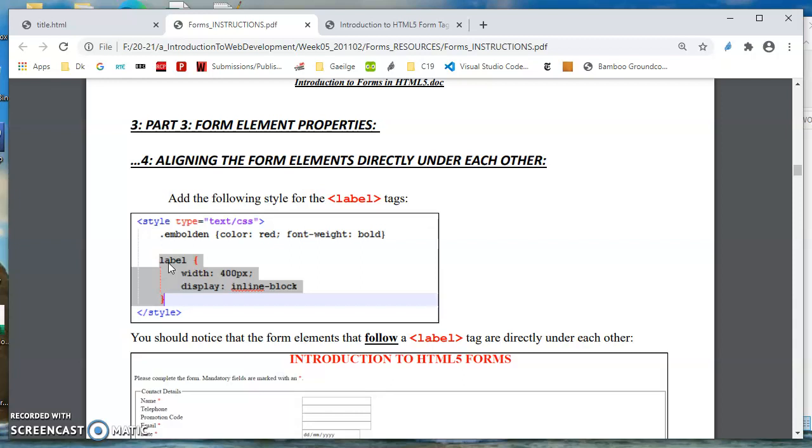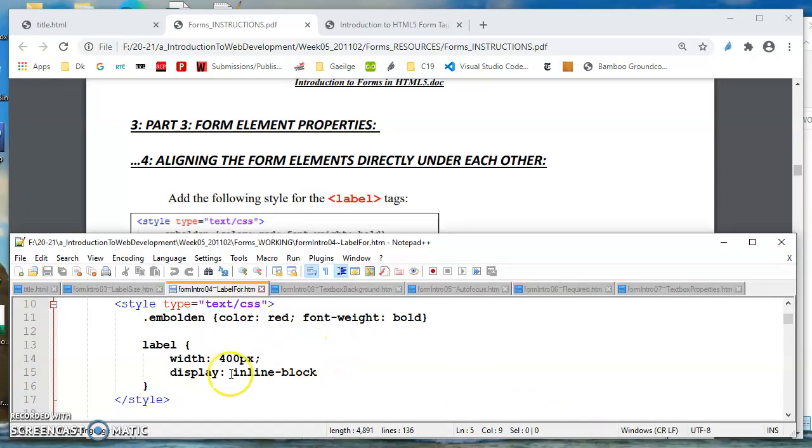On its own, that's not going to be enough to force the form elements, which you can see here in a nice line underneath each other. Width 400 is not going to be enough just to push them all over there, because they've got different amounts of characters in each label. So we need to add in display colon inline-block as well. That's what you'll be adding in there.